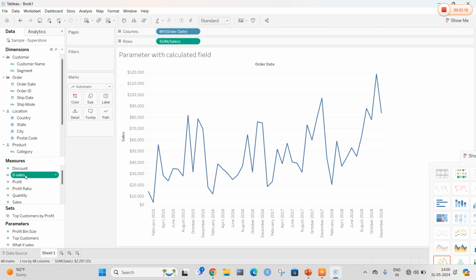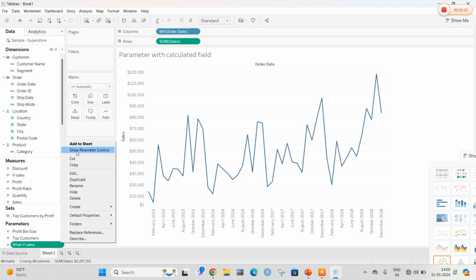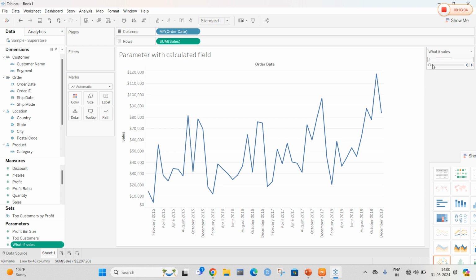Now here you can clearly see that the measure was created, What if Sales. Now the What if Sales calculation appeared. Now go to the parameter shelf, right click on What if Sales and select the option Show Parameter. Here you can clearly see that the parameter control was displayed, and I can increase or decrease the values of the parameter.